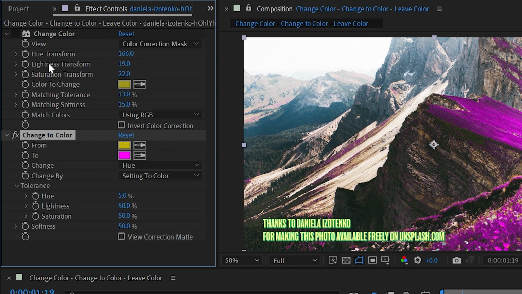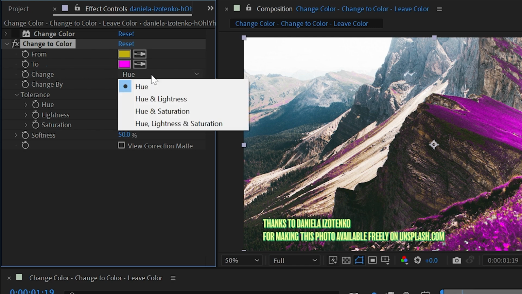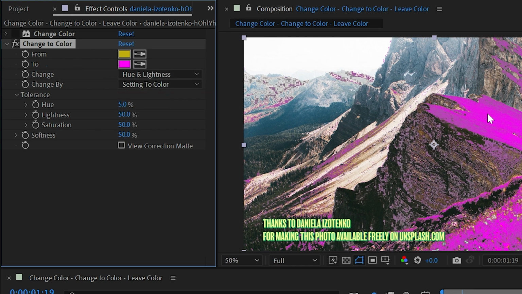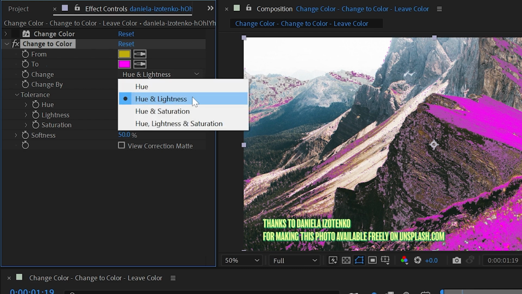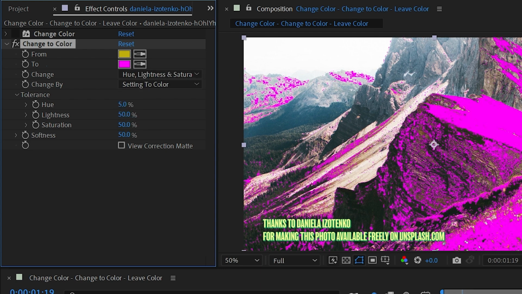So instead of using the hue, lightness, and saturation controls to manipulate the color, I can simply just choose a different color using the color control. The next two properties are determining what this effect actually does. So currently we're changing the hue of the sampled pixels by setting to color, meaning this to color. But I could change this value from hue to hue and lightness. Then it will take the lightness values into account as well. It's not just manipulating the hue, but also the lightness, or the hue and saturation, ignoring the lightness, or all three, hue, lightness, and saturation.